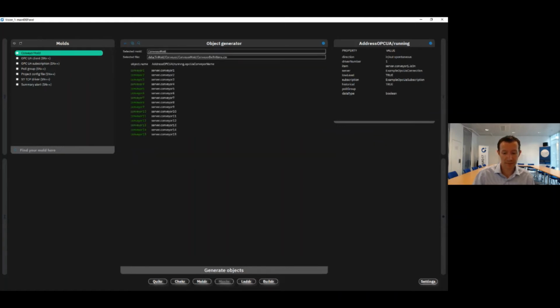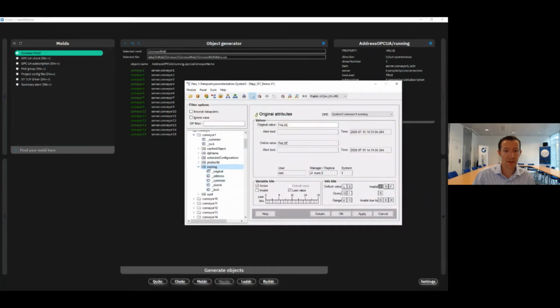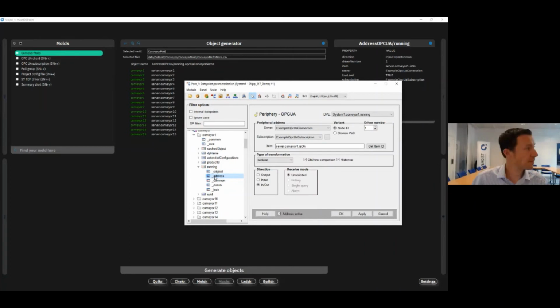So I create there. And just to show that there's something happening behind the scenes, we can see that we have the conveyors with the running and the addresses already defined.